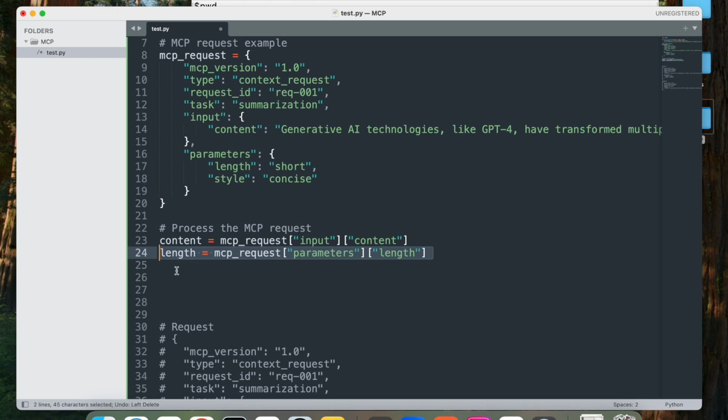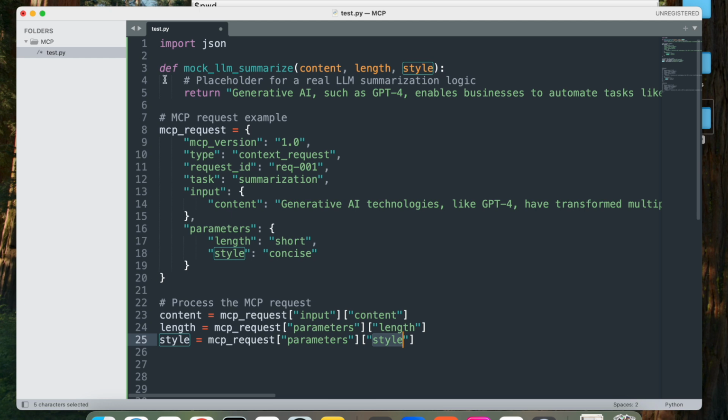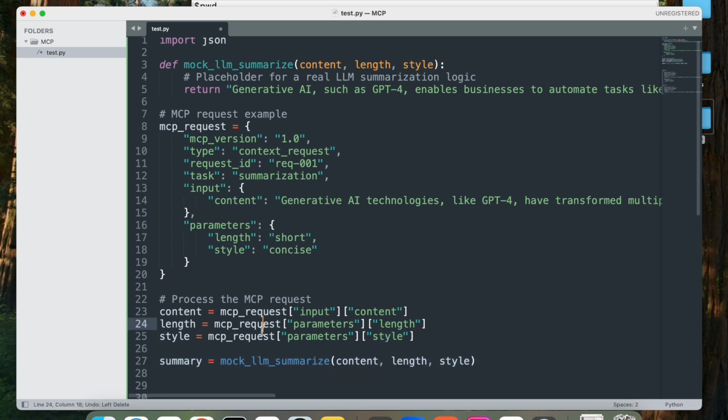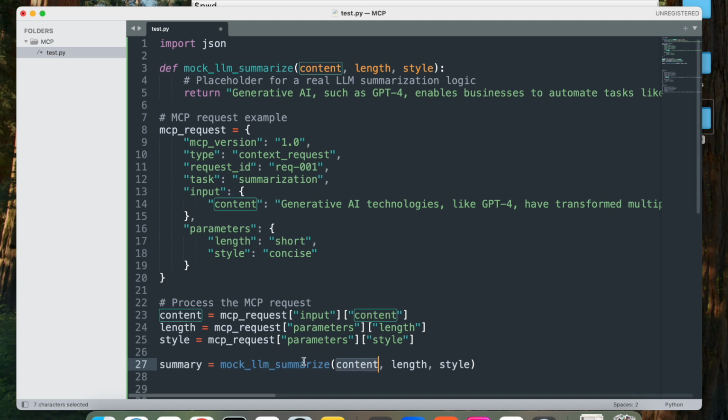Take the content out of that. I'll say length equal to MCP request, take the parameters, and inside that, length and style is MCP request parameters and style. Why did I take these three parameters? If you remember, my mock LLM summarizer takes these three parameters. So I'm going to say summary equal to mock LLM summarizer, say content, length and style.